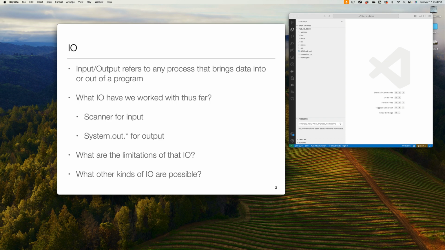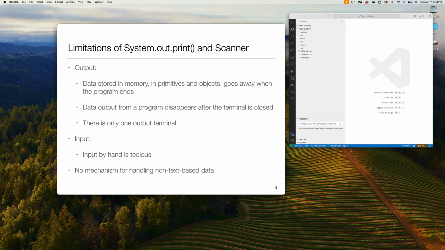What are the limitations of that I/O, and what other kinds of I/O are possible? So I'll let you think about that for a moment. Hit pause, think about those two questions, and once you have an answer, hit play. All right, so the main problem with output is that the output we've got right now is ephemeral.